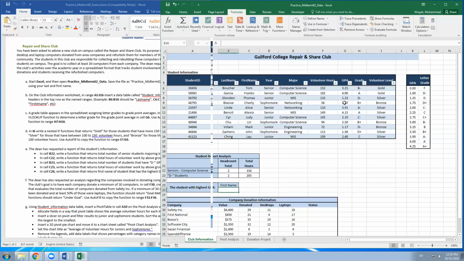Who got the highest GPA here? Okay, this student, he or she got 4.15. We're going to know that she is Alexia. Okay, Alexia got 4.15. Okay, we want to return the name Alexia here by using, actually we need 3 functions here. We need the INDEX function, the MATCH function, and the MAX function.